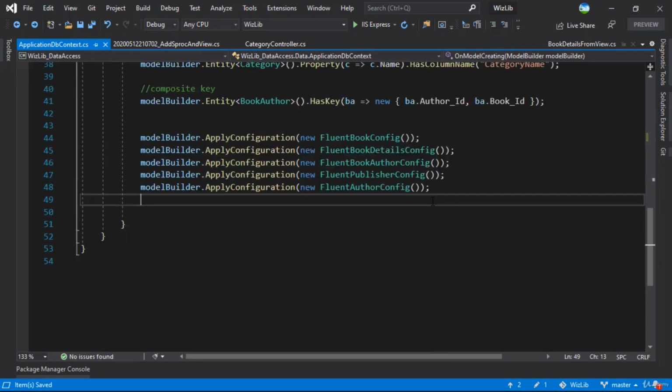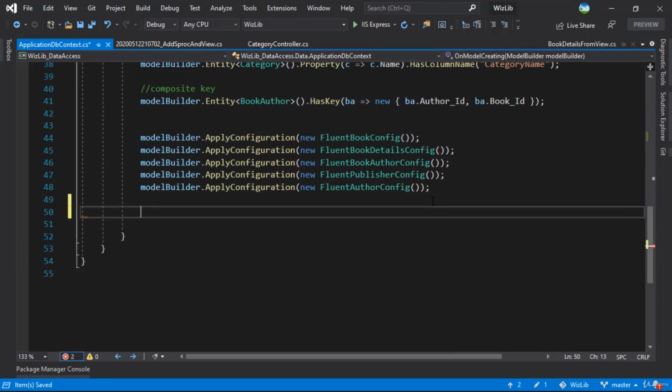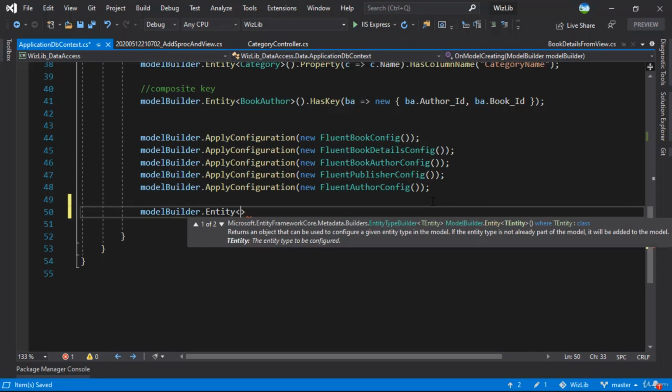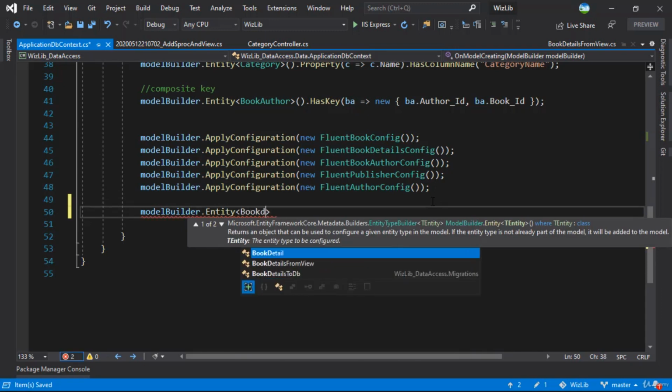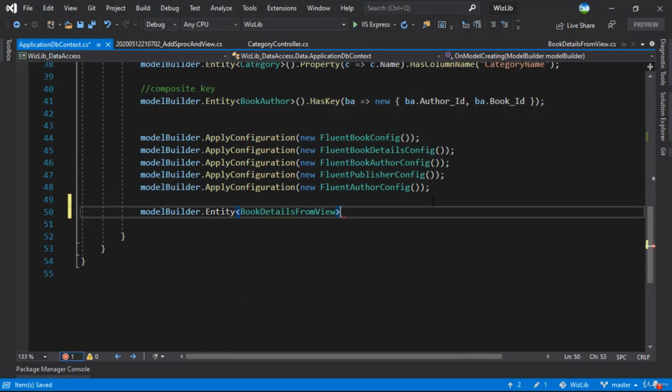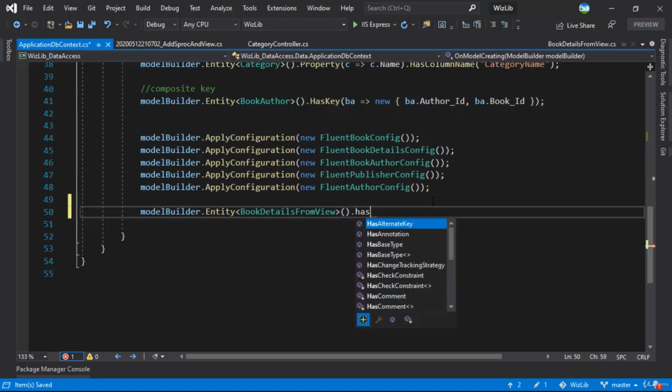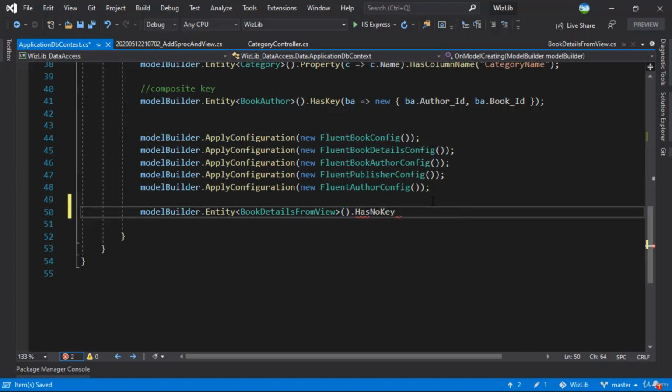We can use our Fluent API here and we'll say modelBuilder.Entity. We'll select that entity, which is BookDetailsFromView, and we'll just write .HasNoKey. This will make sure that EF Core knows that this table or this model does not have a primary key. But that is not enough.